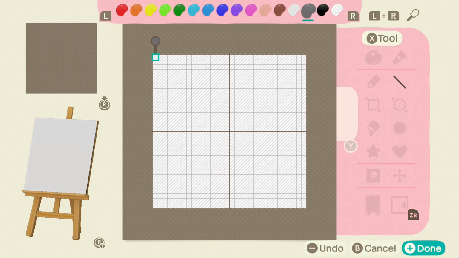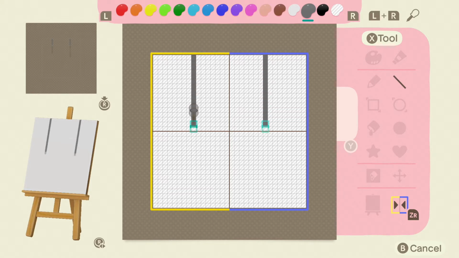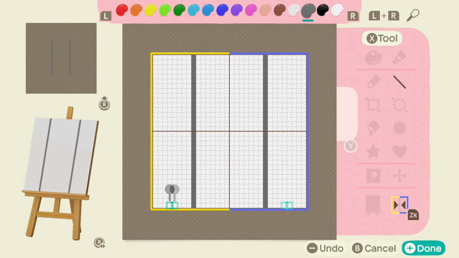So starting from the top left corner, go 1, 2, 3, 4, 5, 6, 7, 8, 9, and then press ZR to activate the mirror tool, which will draw the same thing on the other side. So just go straight down, and then from the corner again, go 1, 2, 3, 4, 5, 6, 7, 8, 9. I guess that wasn't really necessary. And then again for the top corners, 1, 2, 3, 4, 5, 6, 7, 8, 9.